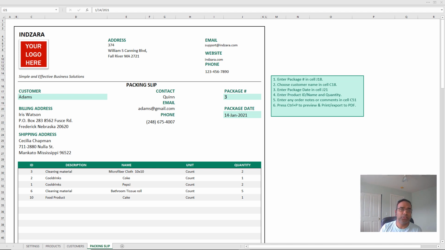This is a free template that you can download from Inzara.com, and I will be demonstrating how to use this template in this video.